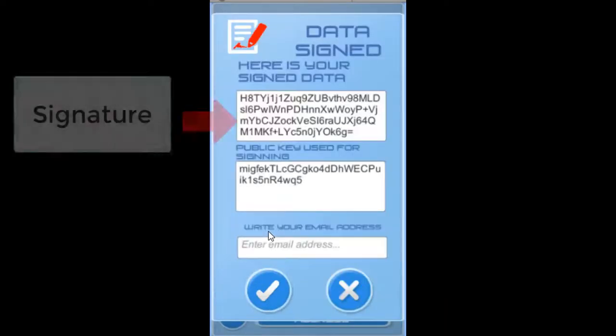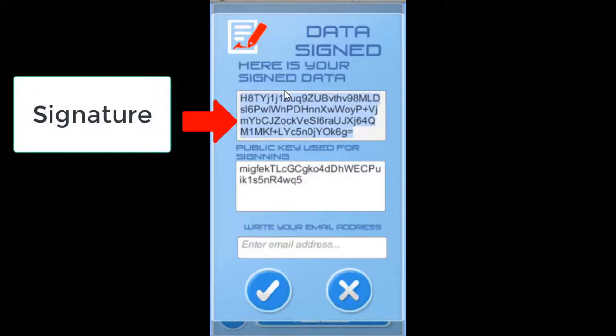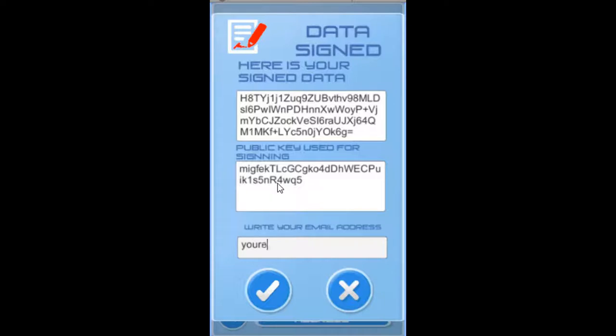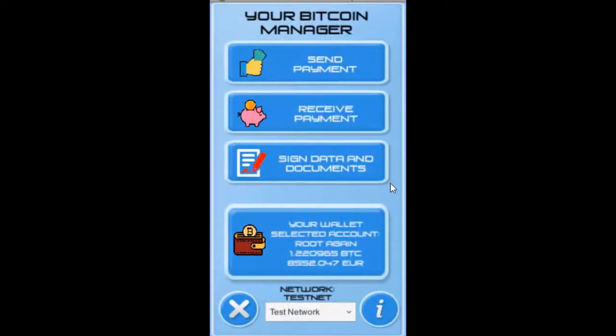Then we get the signature of the previous data. Thanks to this signature and the public key, anybody can verify that I have typed that text for real. Now let's go to the verification process.